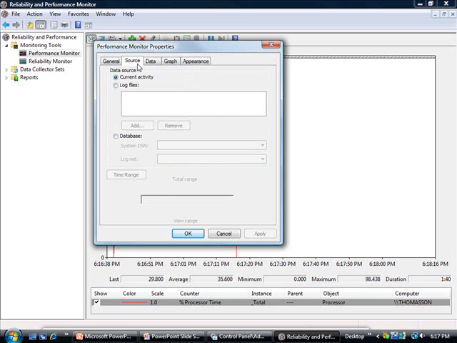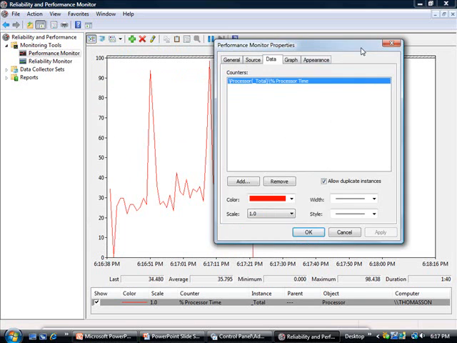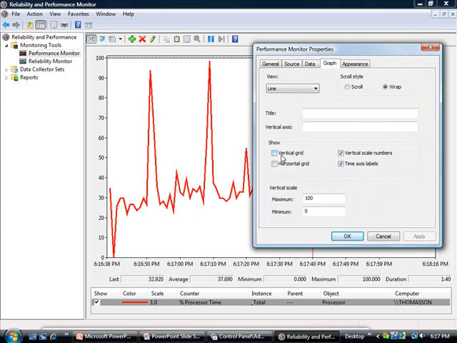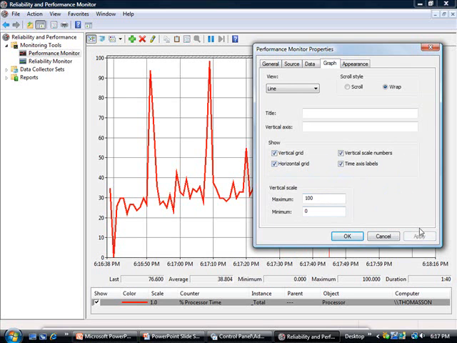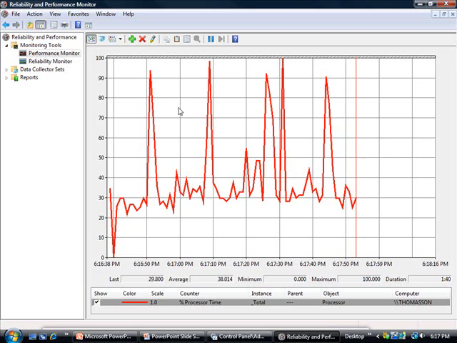And of course, you have your source, either the current activity or a log file, the data itself. Notice that this is a small line. I can change it and make it a little bit wider. At this point, if I wanted to get rid of that processor time, I could click Remove since it's highlighted and get rid of it. I want to show a vertical grid and a horizontal grid. Apply that. A lot of little simple things you can do. You can change your fonts with the appearance. Okay, now, enough said about that.